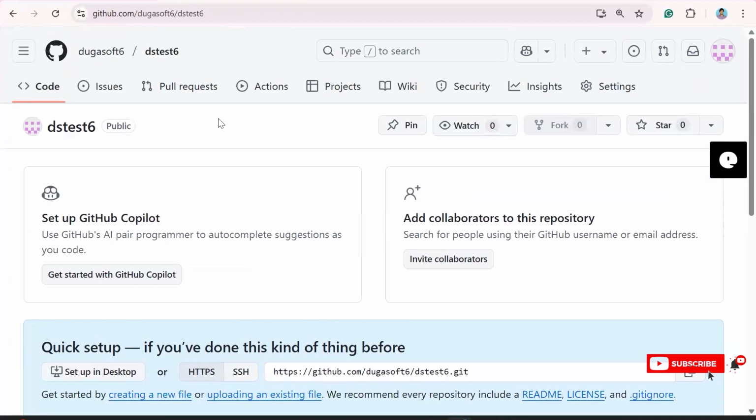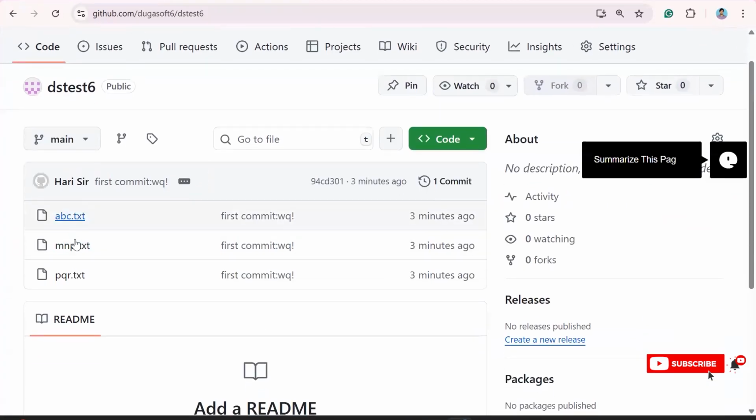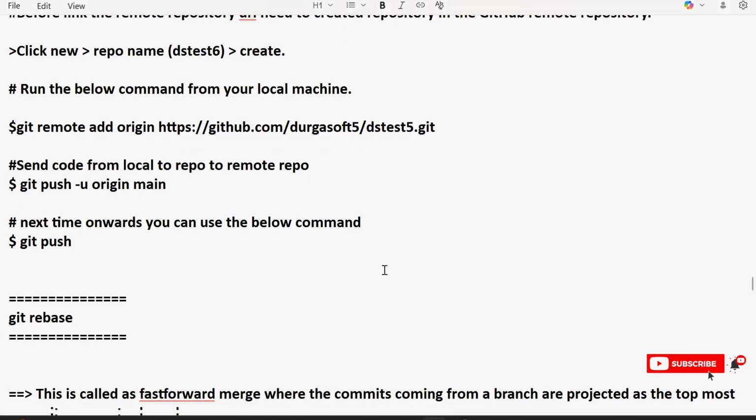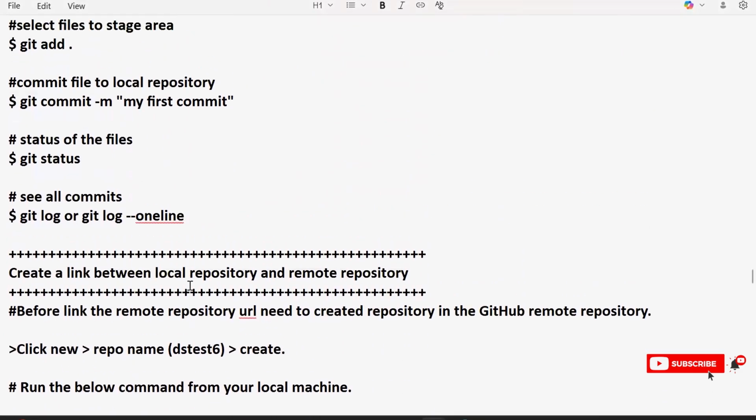Now let's see, before, nothing was there in ds test 6. Now if you refresh it, how many files did we add in the local? Dhananjay? Yeah, three files. So we created a directory and initialized that directory as a local repository. Then we created a link from the local repository to the remote repository, and a link between the remote repository and the local repository. Now you understood? Yes. So this is nothing but creating a link between the local repository and a remote repository.